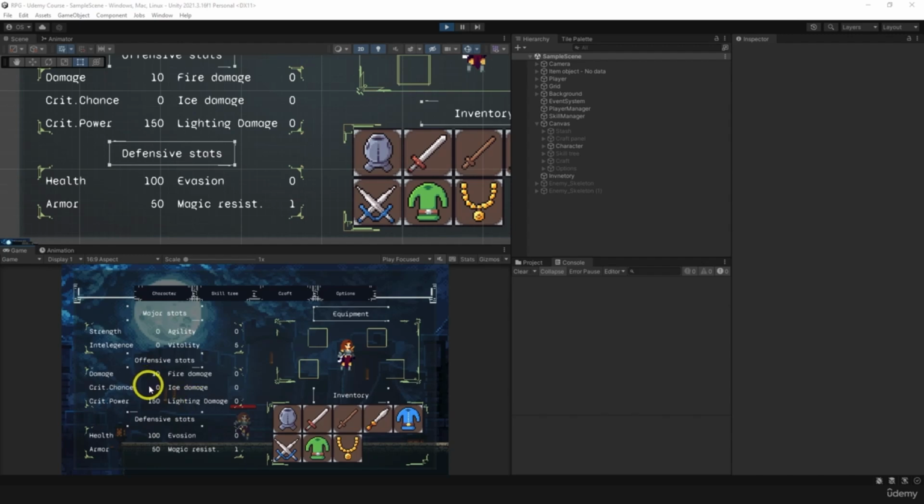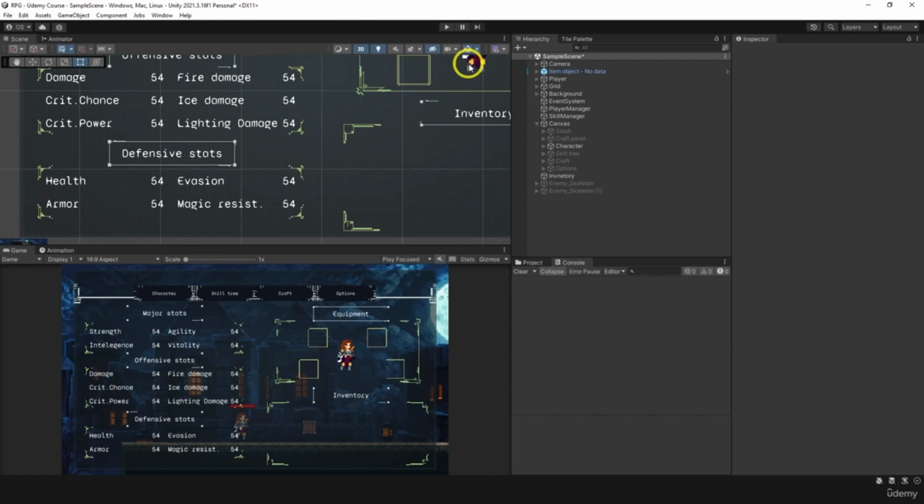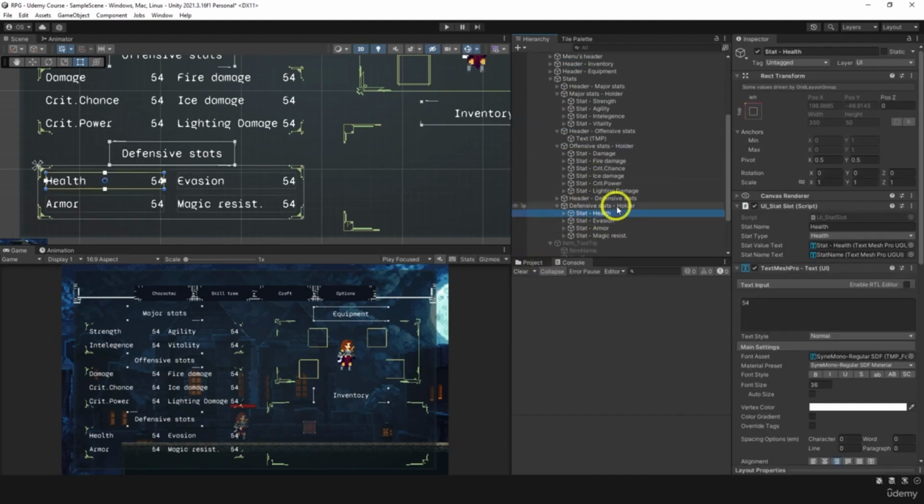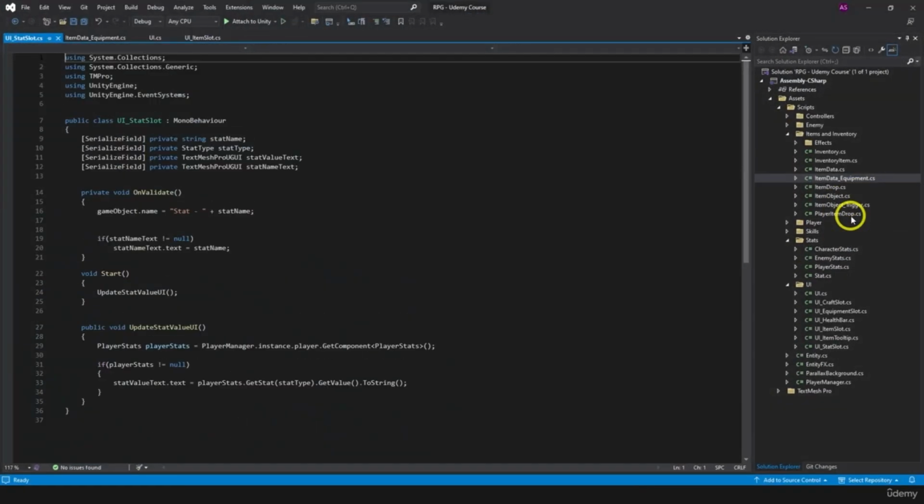Also the same goes for crit chance, crit power, and evasion, and anything that is affected by the major stats we have. So that's what we need to do. Something I really forgot to do. Let's go and fix that first. And we're gonna do it in a very, I would say, interesting way. We're gonna go to UI stat slot.